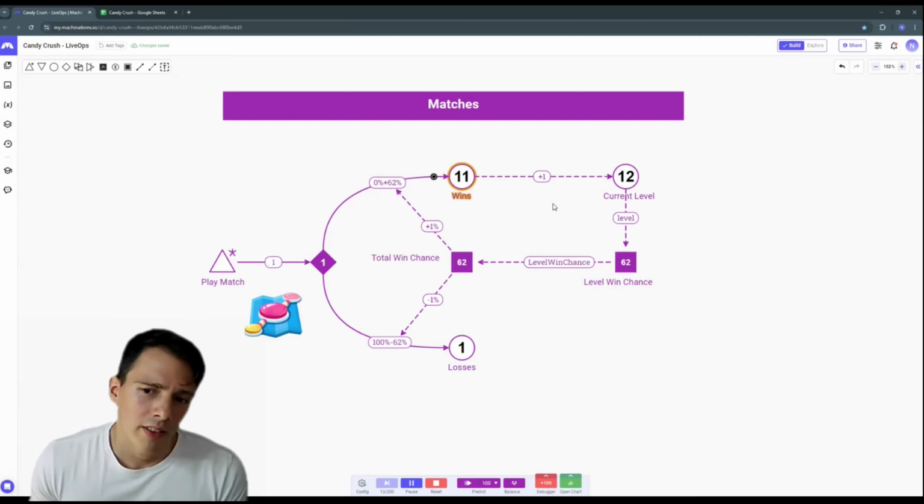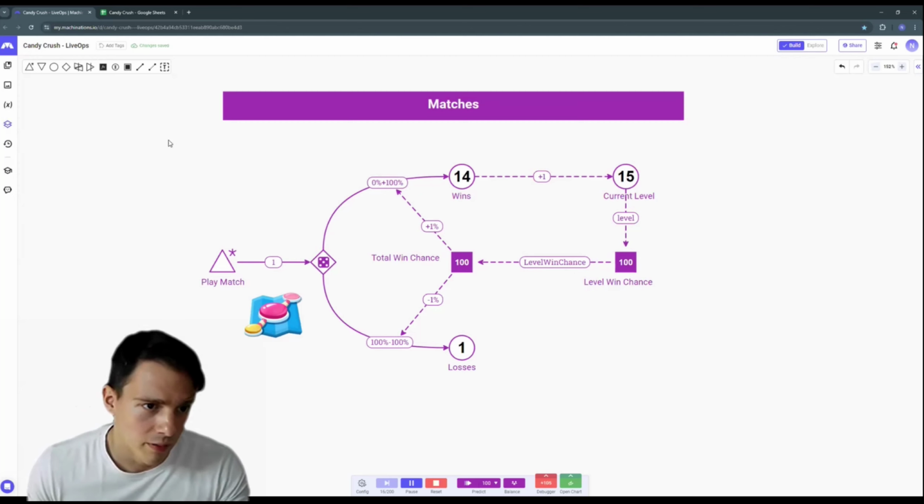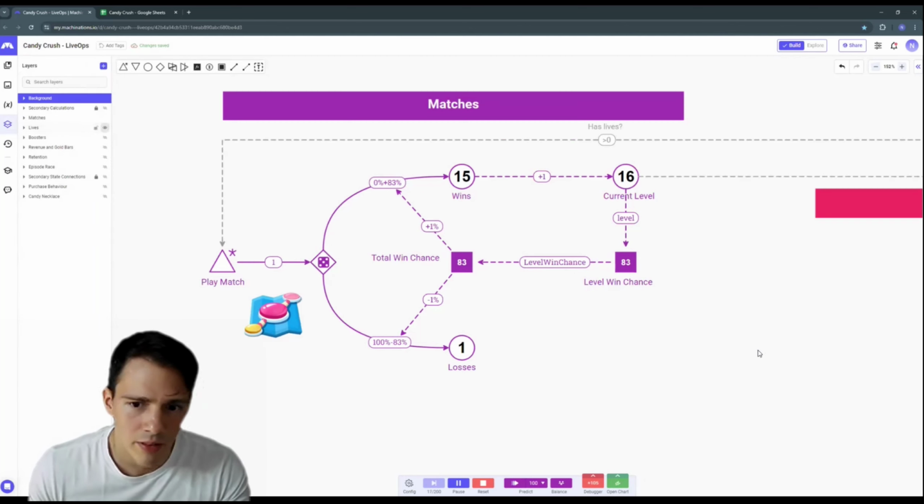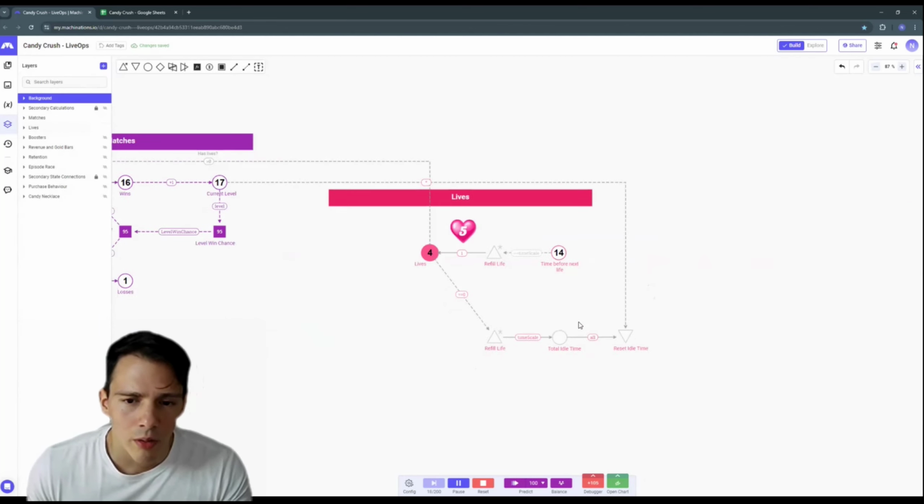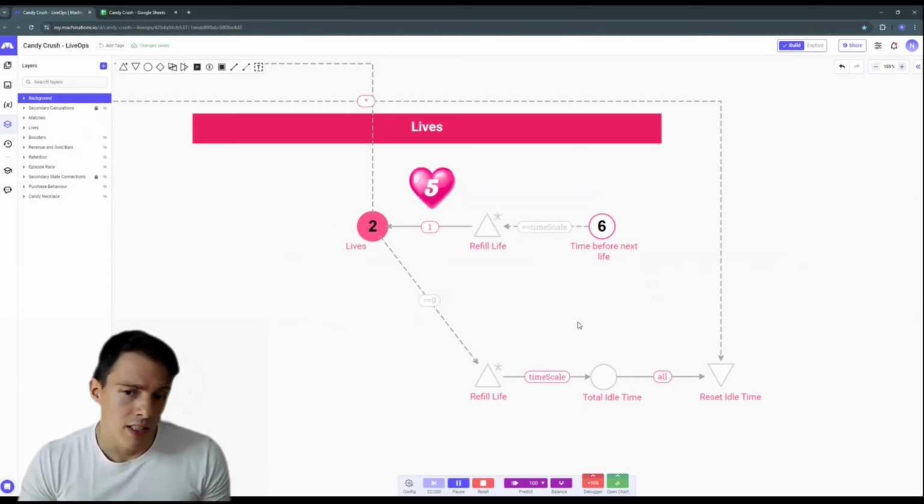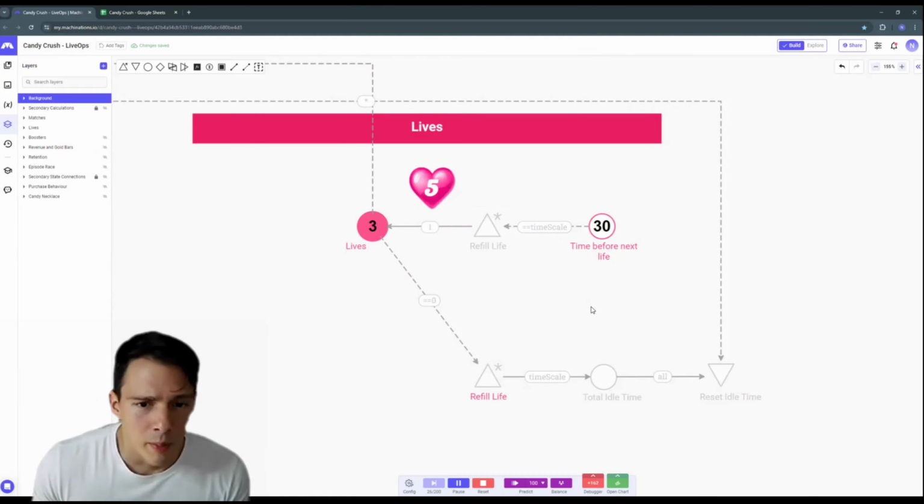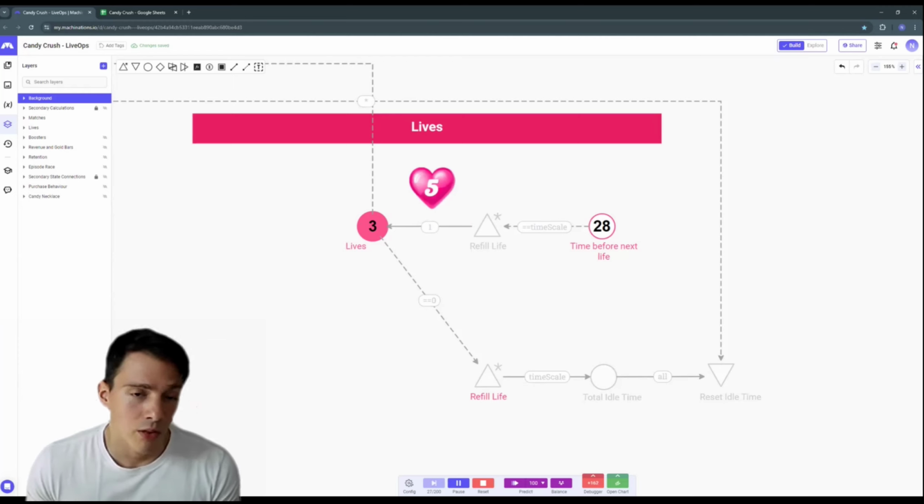Whenever a player wins, they will get to a new level, but whenever they lose, they will lose a life. So let's show lives. As I said, you always start with 5 lives. If you lose a level in an attempt, you will lose a life. If you run out of lives, you have to wait until they are refilled. There are several ways of getting lives in Candy Crush, but right now let's focus on you just get them after 30 minutes. And remember here that one step is 2 minutes, so you will get a life again after 15 steps.